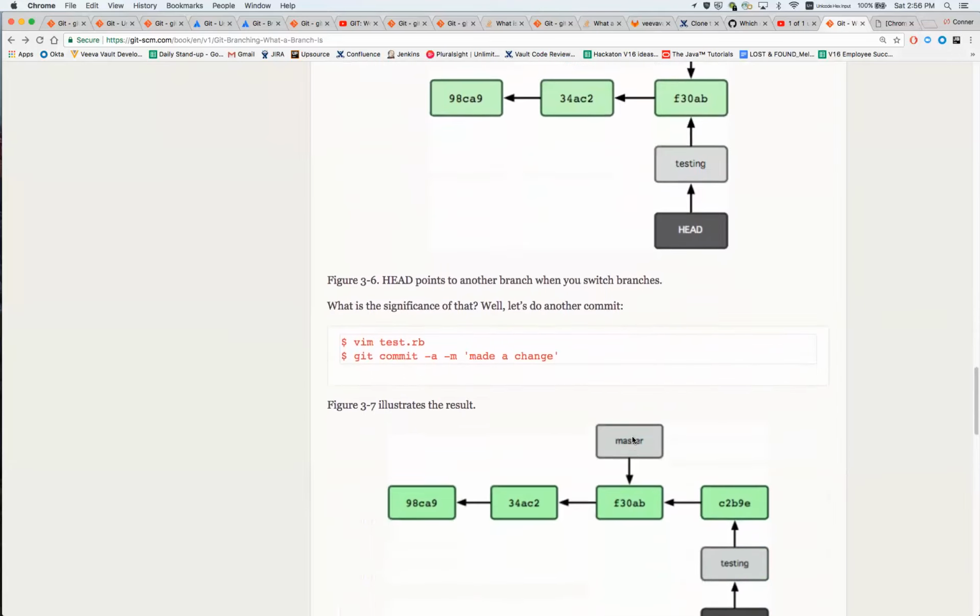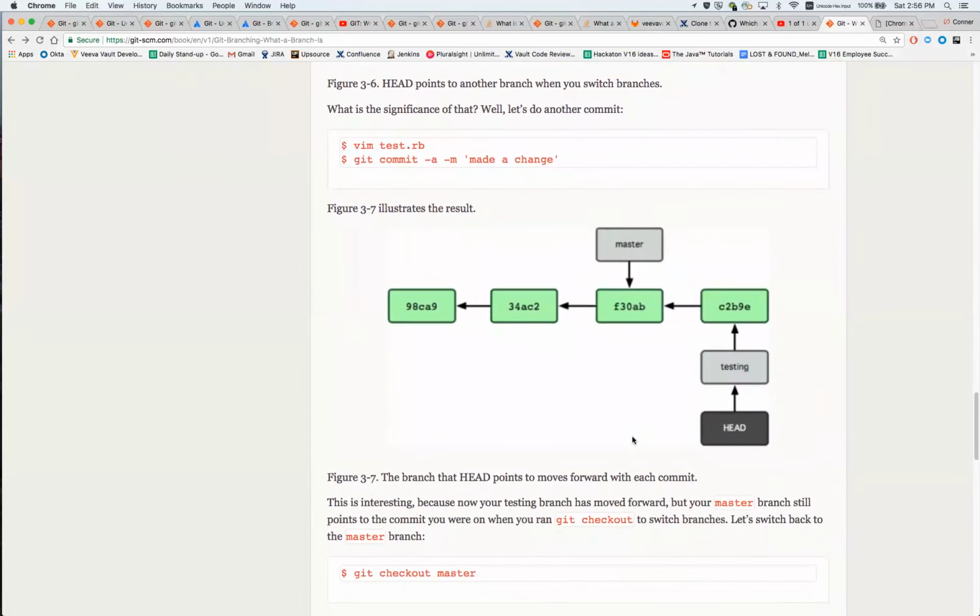So now what happens when you create a commit on this new branch? So basically what happens is that the branch pointer that you're currently on, testing, moves along to this new commit, and any previous branches that you made remain where they are. So you'll see that testing is now pointing to this new commit, and head is still pointing to testing. So that is what happens when you create new commits after switching branches.